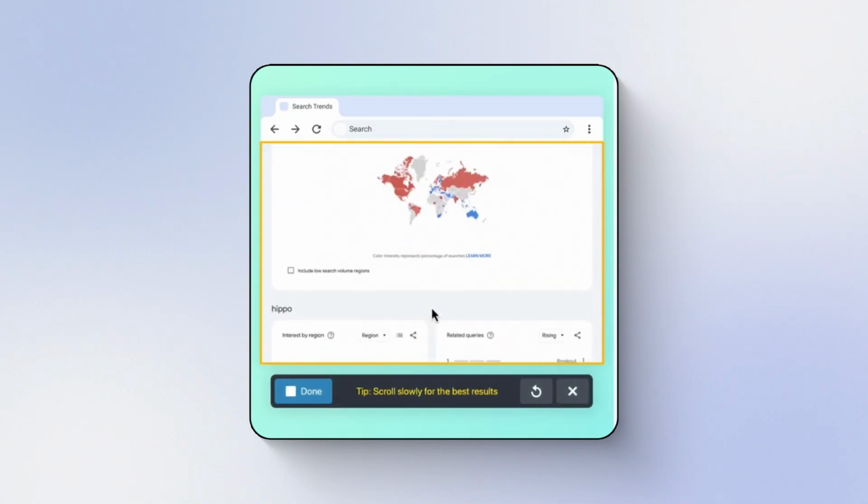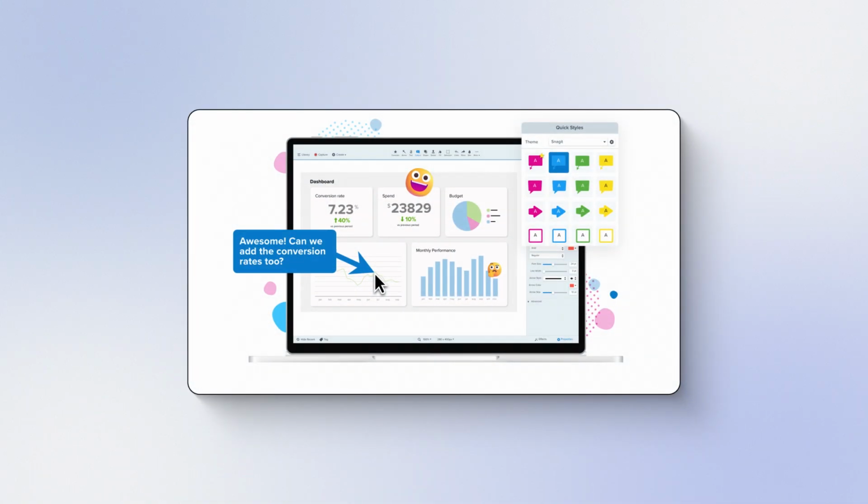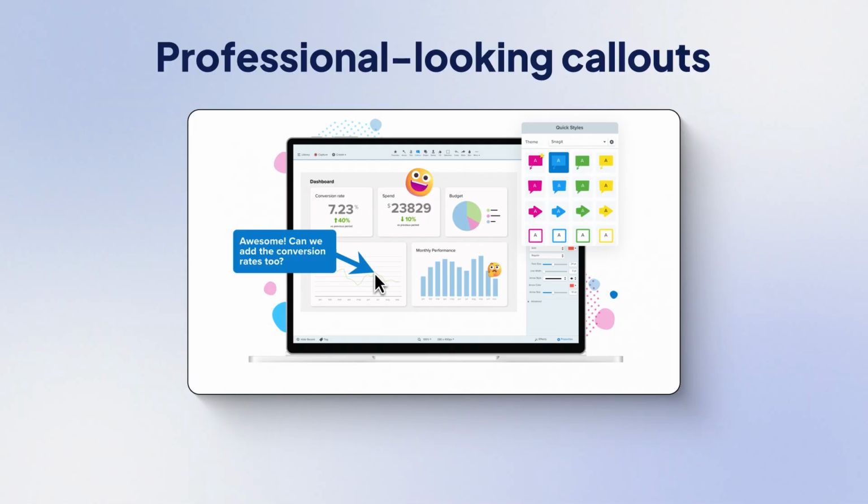Ever tried to capture a long web page only to end up with multiple awkward screenshots? Snagit solves this with its scrolling capture feature. It excels at both screenshots and screen recordings with powerful annotation tools that let you add professional-looking callouts, arrows, and text.